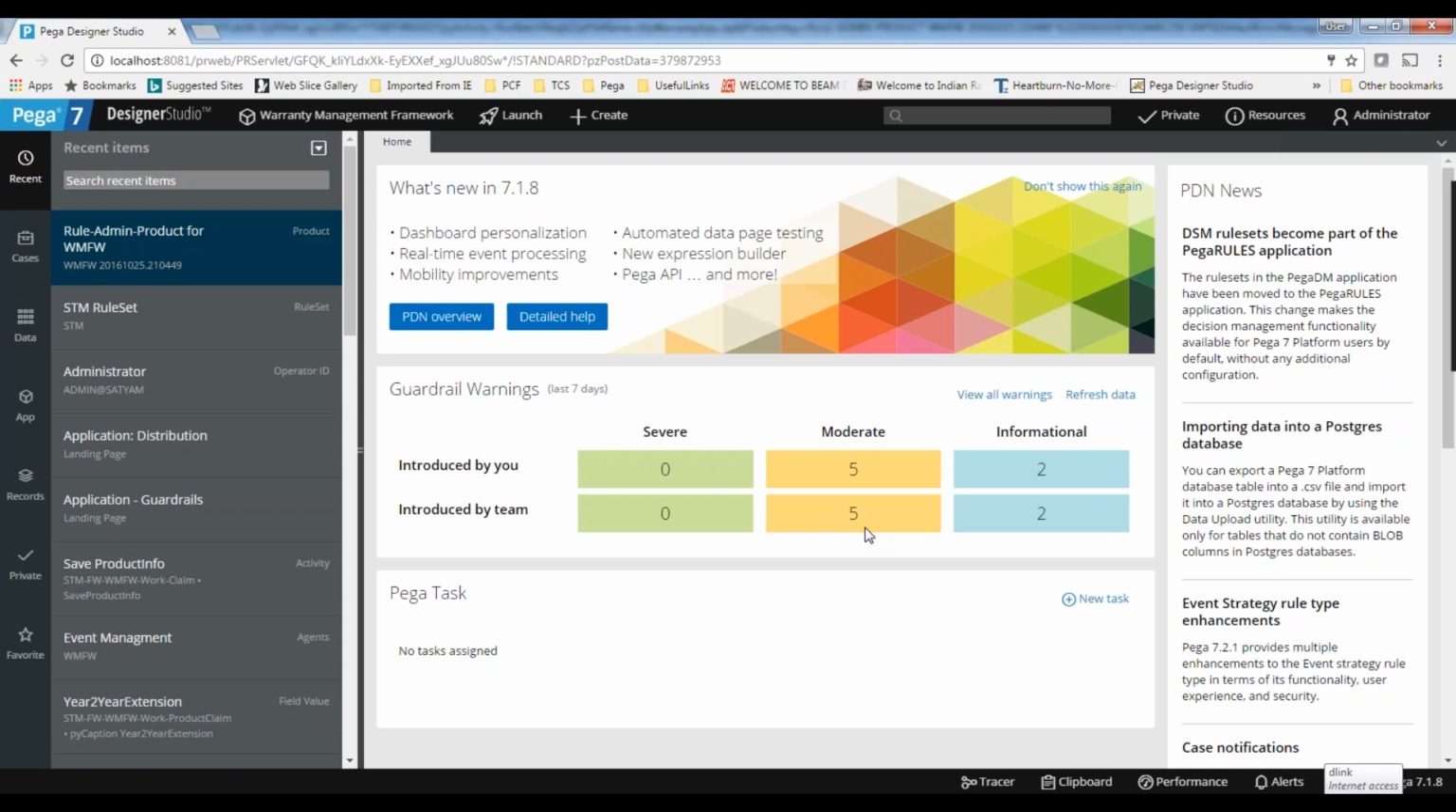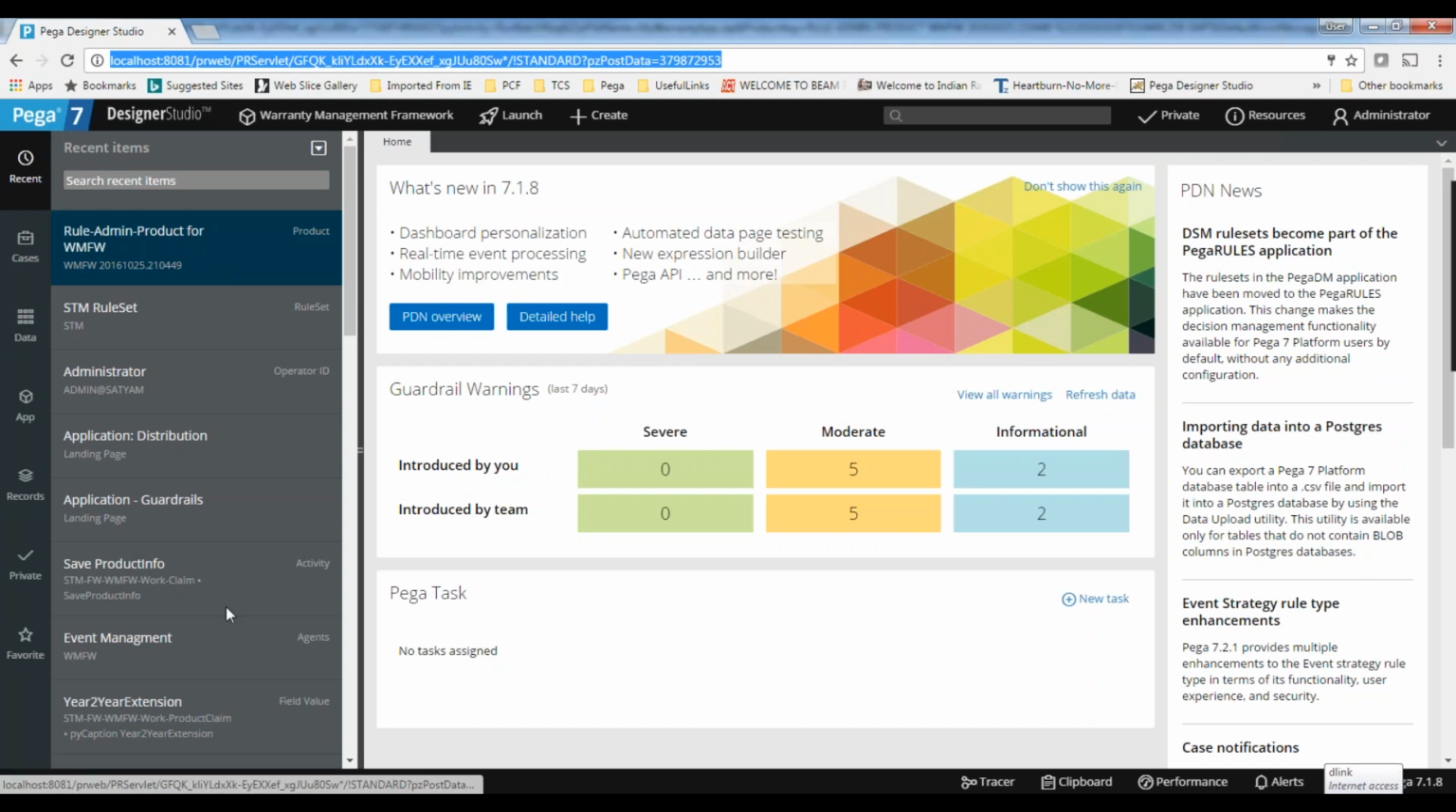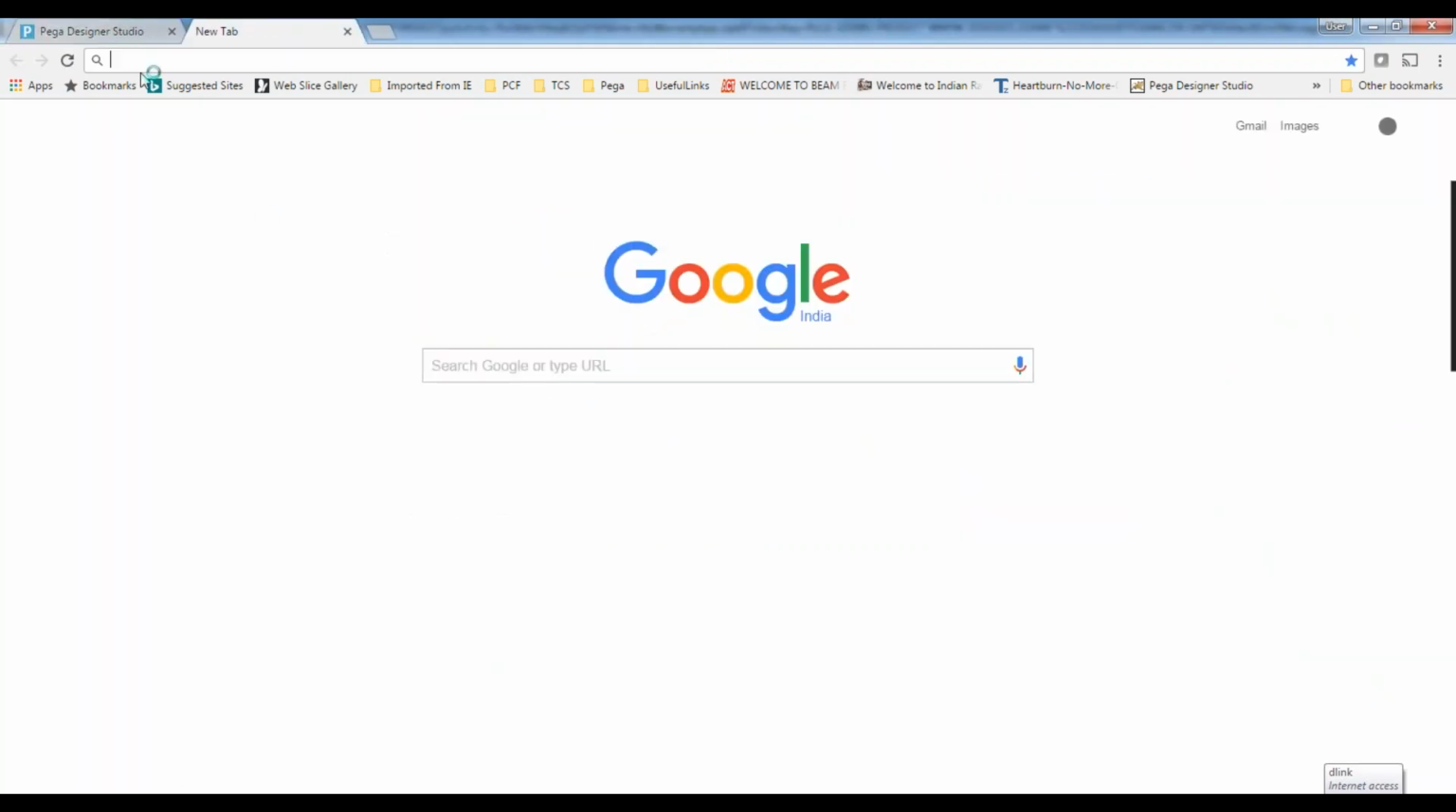So the next thing is how can we document it? We have a documentation tool for that also. We don't need to write a single document, but that documentation tool will work only in IE. It won't work in Chrome, at least in 7.1.8. If you are using 7.2, that dependency is removed, so in Chrome also that tool will work. So I'm going to IE for now.